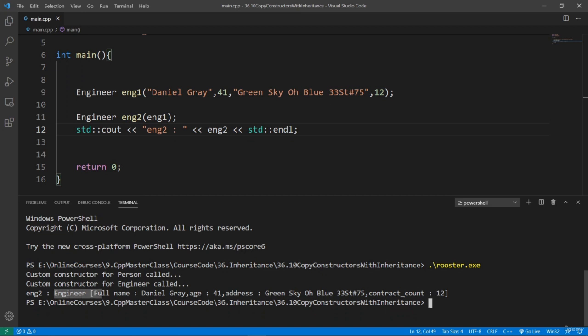We have engineer full name, Daniel Gray. That's the data we have in engineer1. But notice that we are printing engineer2 here. The age is going to be 41, and the address is going to be exactly what we had in engineer1. And you're going to see that the constructors are going to be called to set up engineer2, and the custom constructor for person is going to be called, the custom constructor for engineer is going to be called, and this is exactly what we expect here.